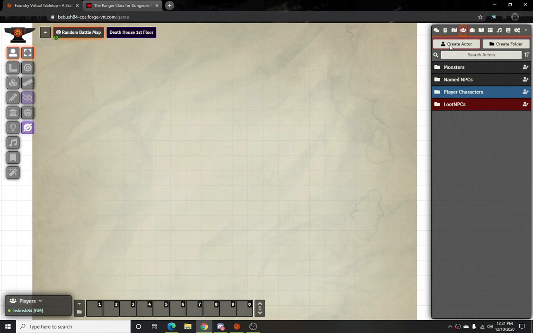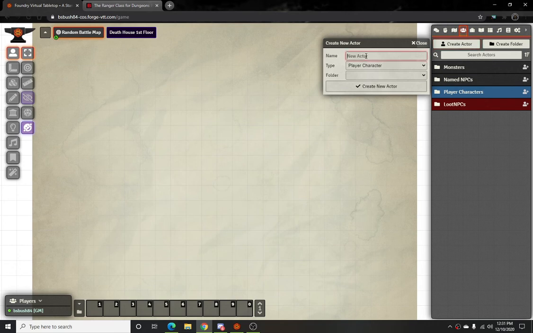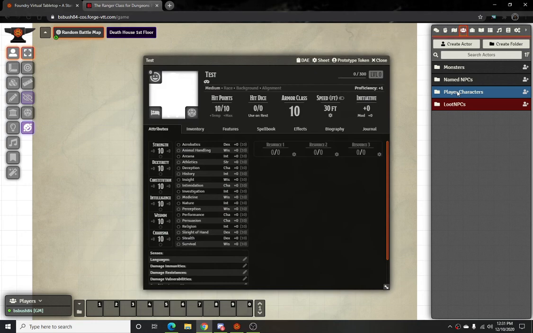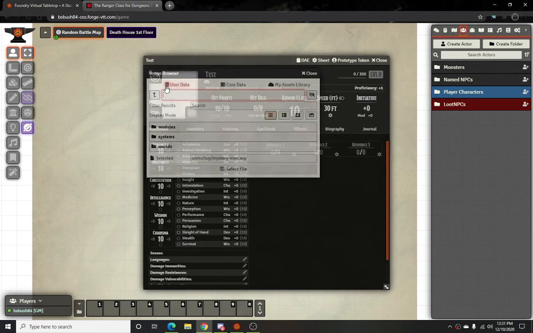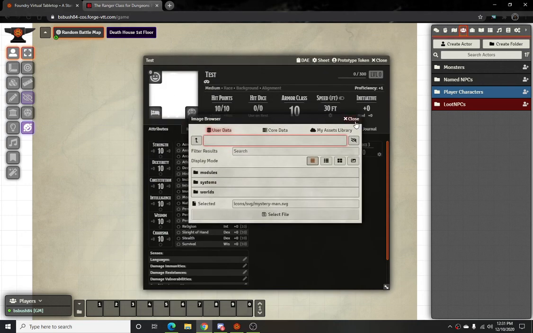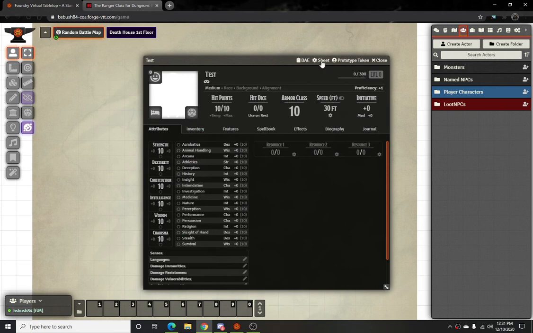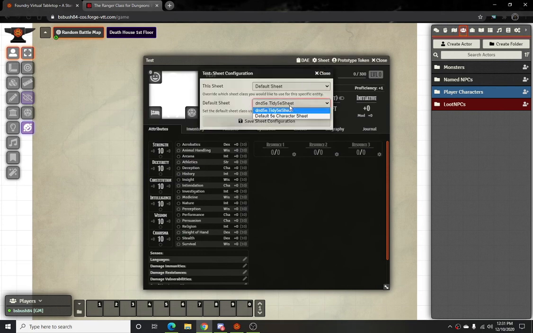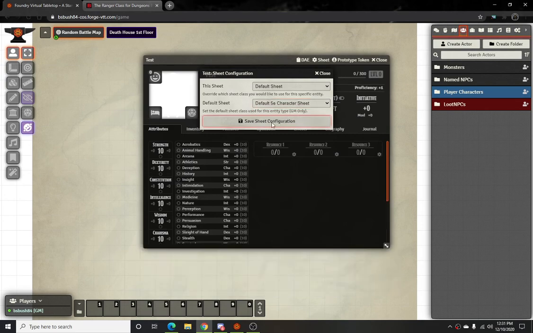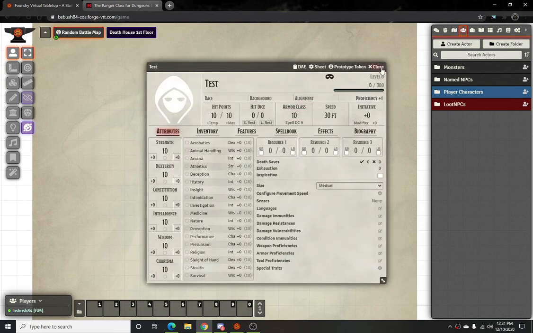So when you create an actor, we'll just do test. You want to make sure it's a player character. You can put it in your player character folder if you have one already pre-built, and we'll do that. When you click on the big white box, mine is set up in the Tidy 5e sheets, but you can do the default sheet, which looks like this. I personally like the tidy one, but I'll do it in this one just for simplicity.